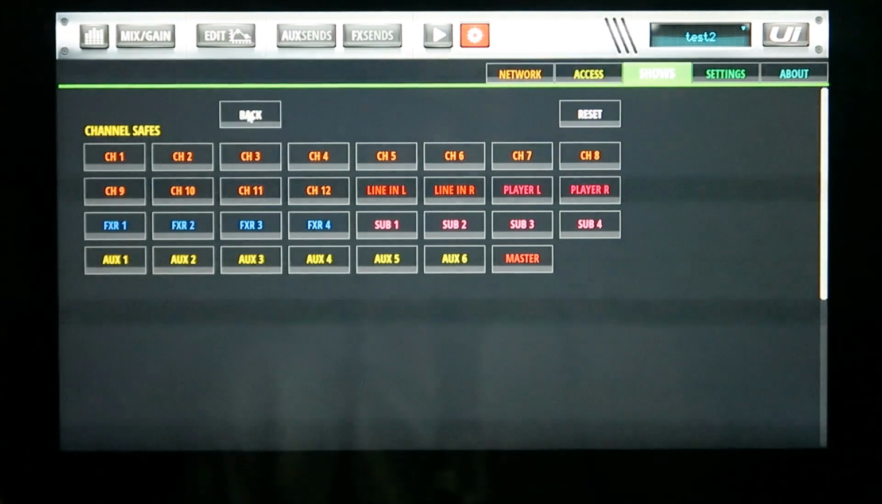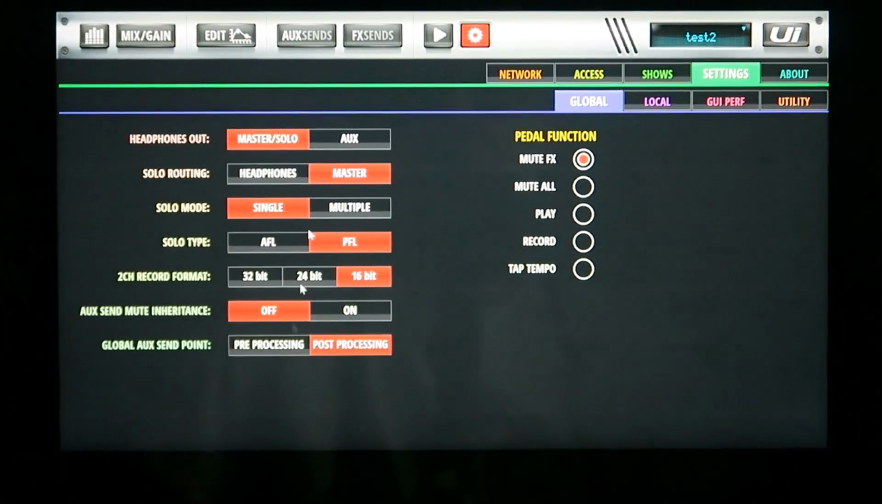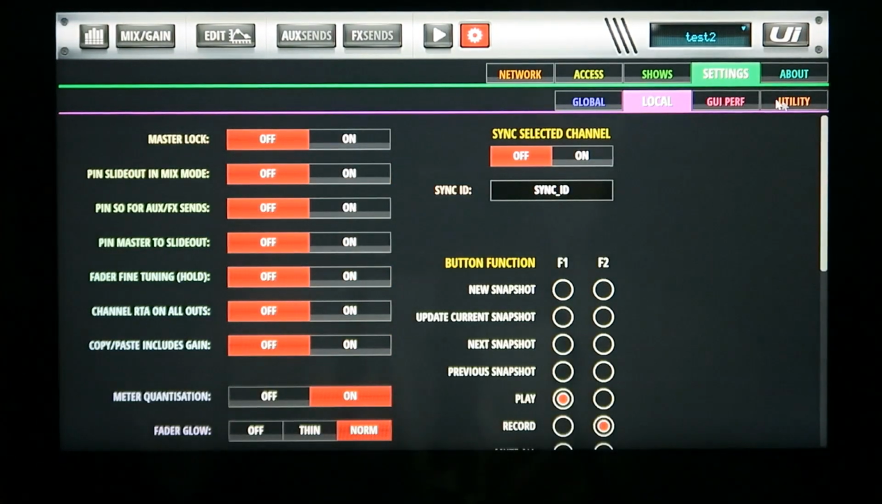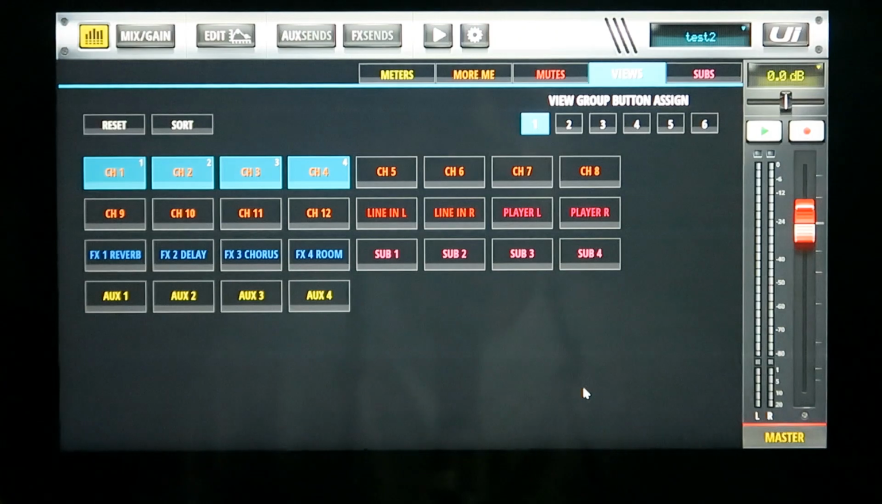So there may be more features. I'm quite certain that probably none of these settings are getting saved. Local and GUI and global. I haven't tested all of them, just the ones that were more important to me. So, in a nutshell, the mute and view groups do not save to snapshots.